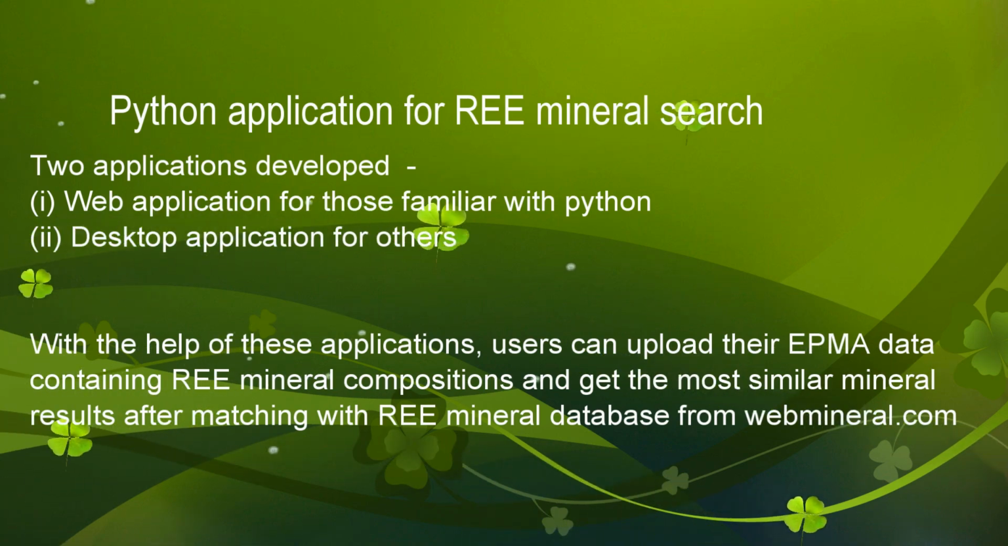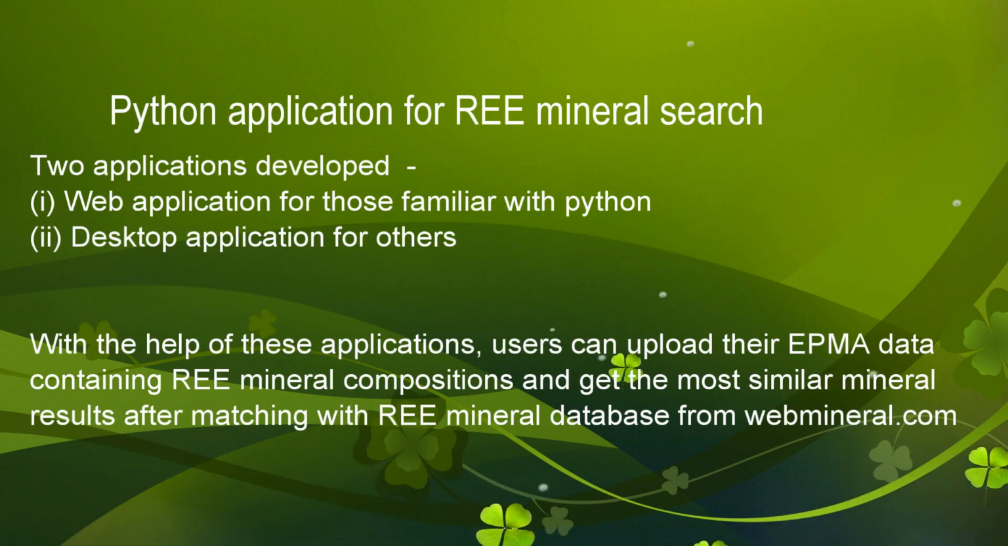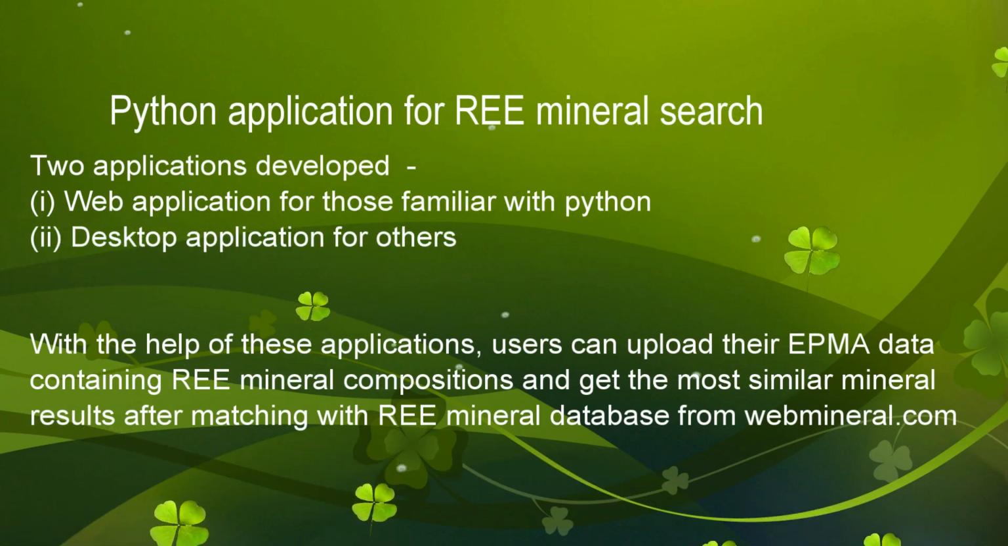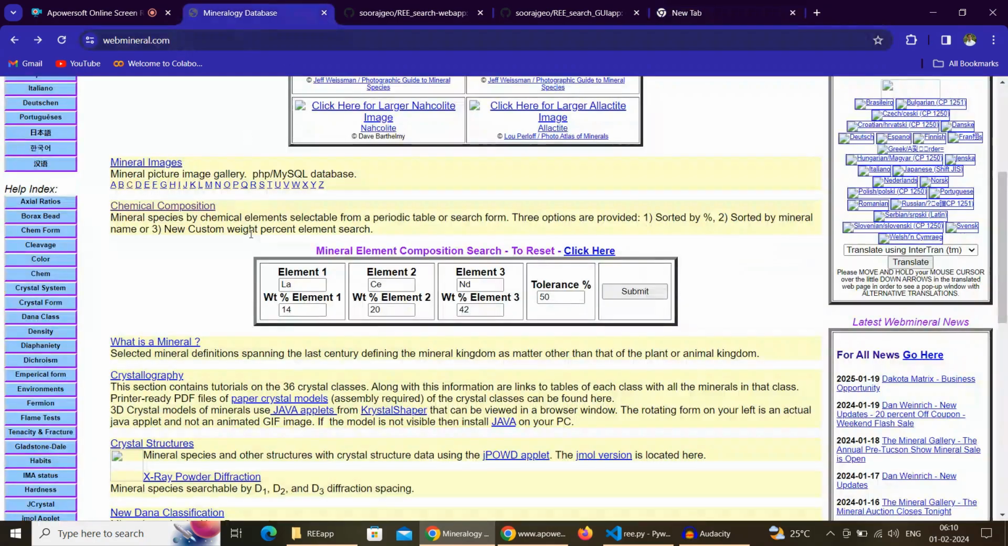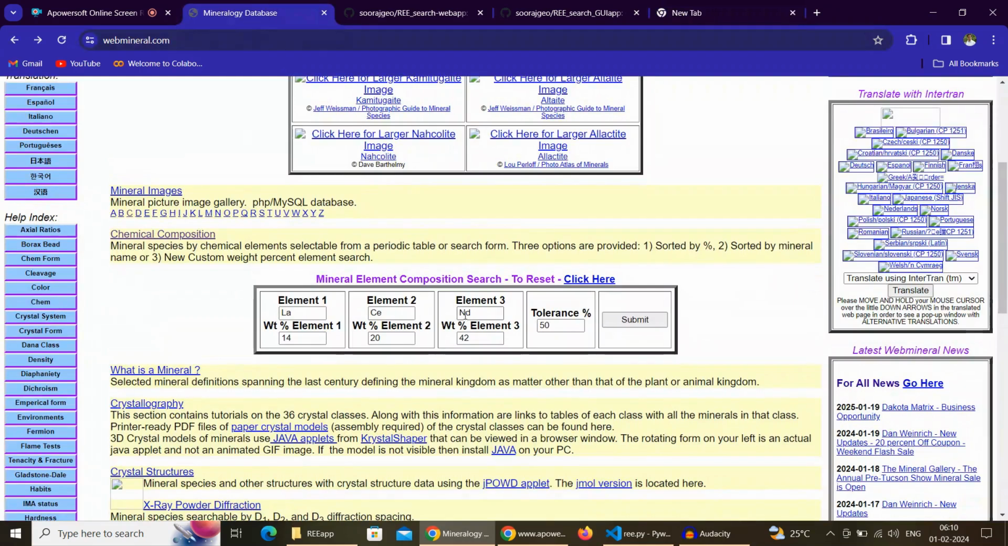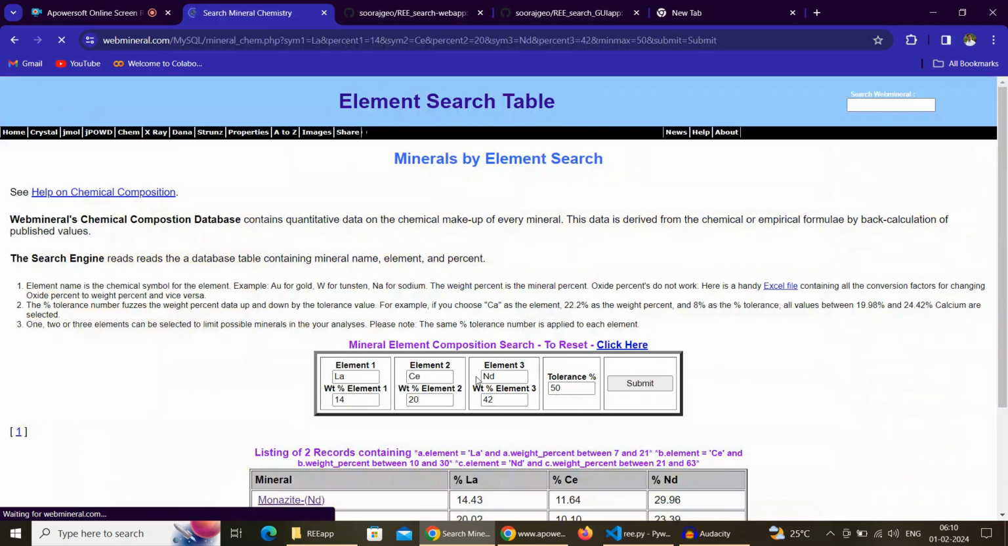When you have EPMA data of common silicate minerals, you use some Excel sheet or some software to do mineral formula recalculation. But for RE minerals, this is not the case. You search for minerals matching your data with websites like webmineral.com. Here in the site, you enter the elemental compositions like lanthanum, cerium, neodymium, and put some tolerance limit and press submit. And you will get some results.